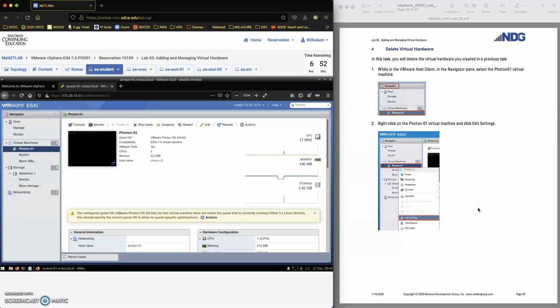Welcome back to NetLab 5, Adding and Managing Virtual Hardware. This is Richard Golson, and we're going to take a look at Section 4, our final section of the lab, deleting the virtual hardware. So we're going to delete the virtual hardware that we created in the previous step.